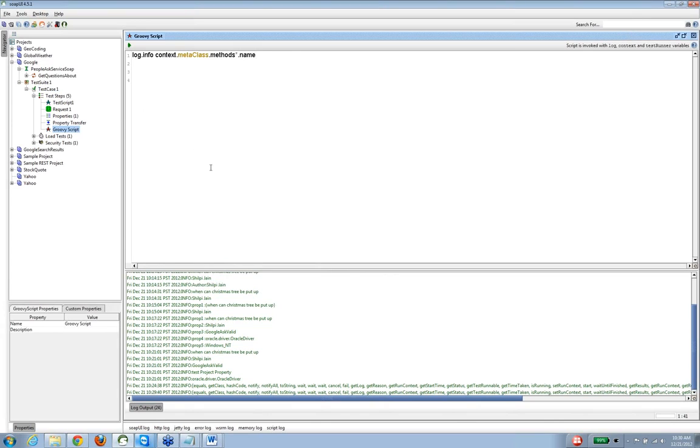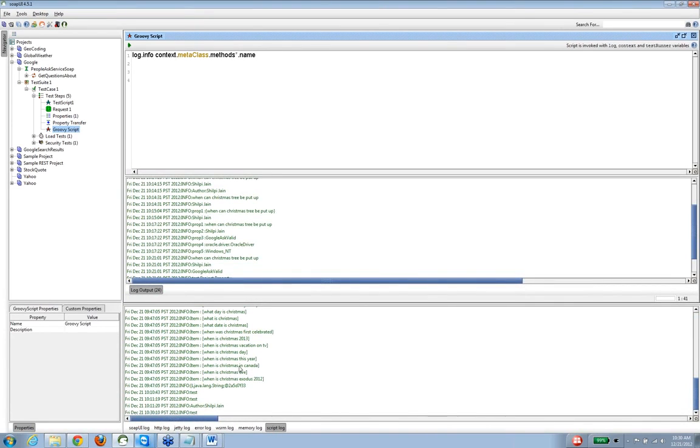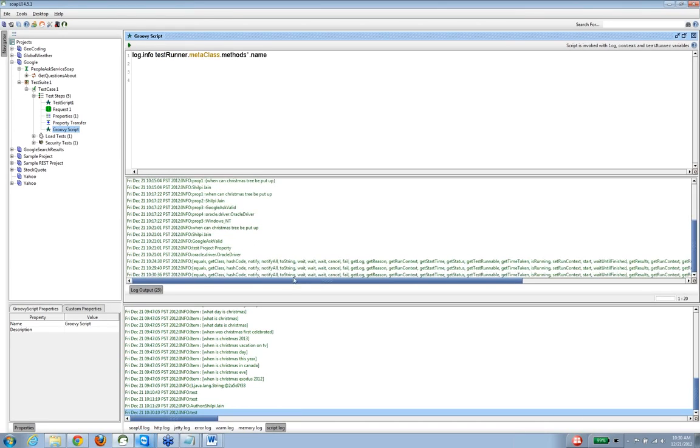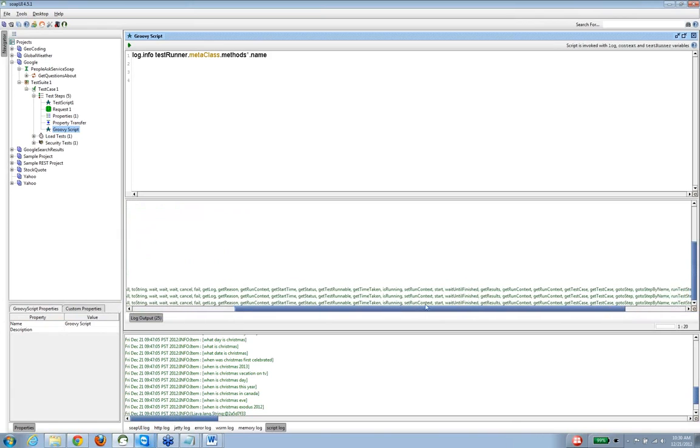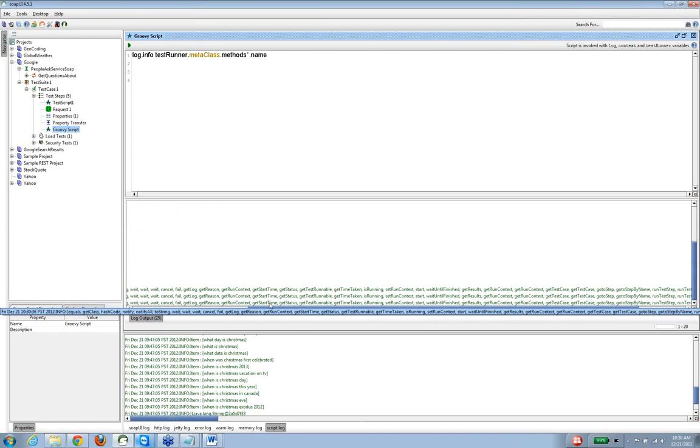Again, I think there is something. Script log. We don't have anything in the script log. Anyway, test runner objects can be seen. Here, if you see, we can use equals, get class, include string, wait, get current context, get run context, get start time. If you want to print when this test started, you can use this particular get start time.